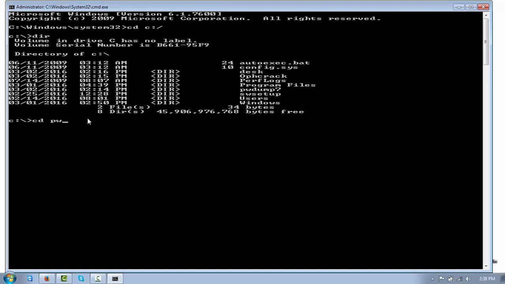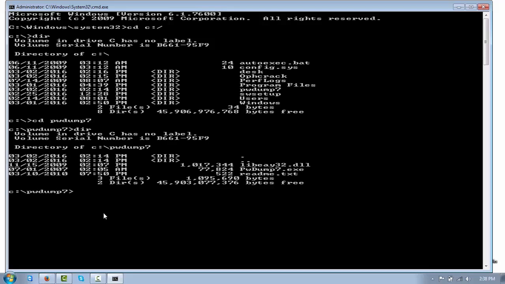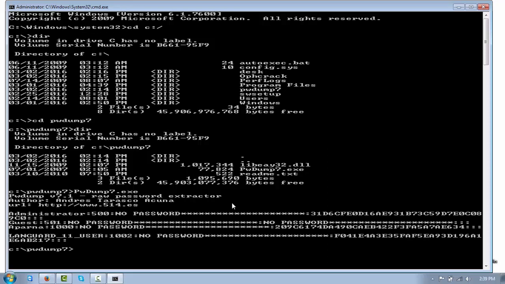cd pwdump 7, pressing enter. So now we are in this tool's directory. You can see here the DLL file and that particular exe we have. I'm going to execute it: pwdump 7.exe, pressing enter. Here we go.